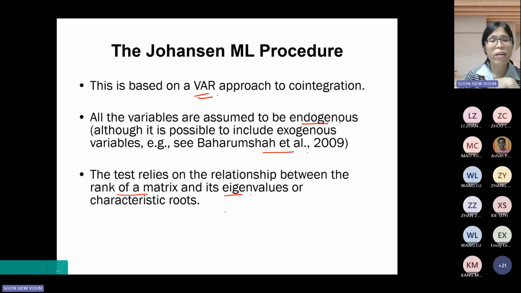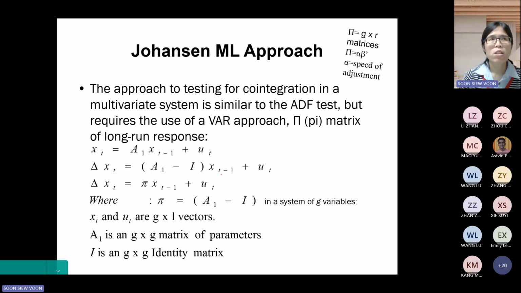And then the test relies on the relationship between the rank of the matrix and its eigenvalues, or the characteristic roots. So we will see the rank of the matrix. For example, if you only have one cointegrating vector, then only one rank, so only one equation, one endogenous variable, that we can identify. Oh, I'm very clear that my money supply actually is the endogenous variable, so I can provide a very clear policy implication to the policymaker. If I have two cointegrating vectors, then what does it mean? If I have three, for example four, that's a problem already. So we have to take some precaution.